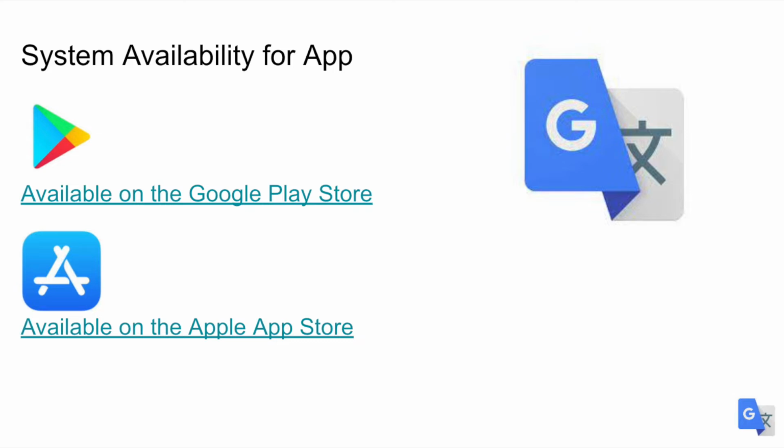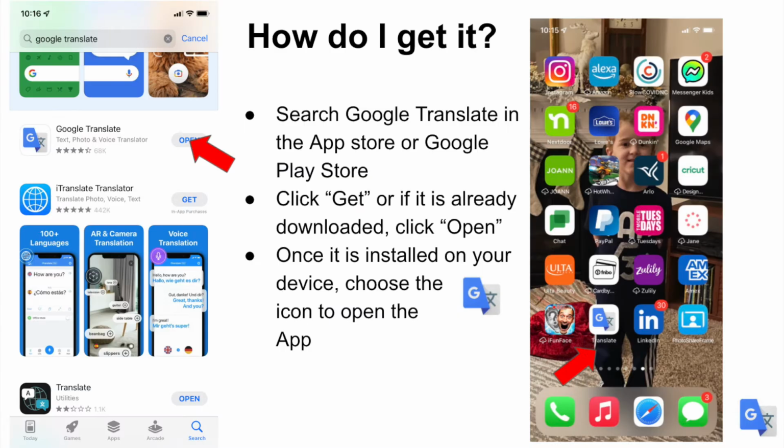One major consideration for using this tool is the wide availability on a variety of platforms. This tool is available both on the Google Play Store as well as the Apple App Store, which means it's available for Android devices as well as for Apple iPhones and iPads. Once you've gone to either store, you simply need to search for Google Translate. There you'll see the icon on the screen, which shows you the Google Translate app. Once you've chosen the Get icon next to the app, you can download it onto your device. Once the app is downloaded to your personal device, you're simply going to click on the icon and you'll be inside of the app.